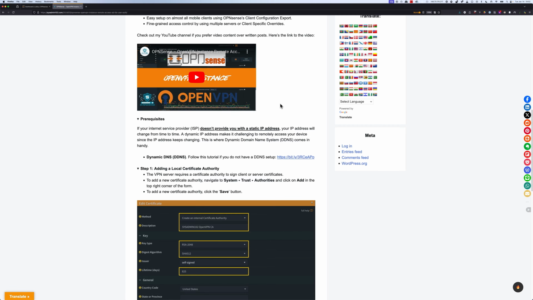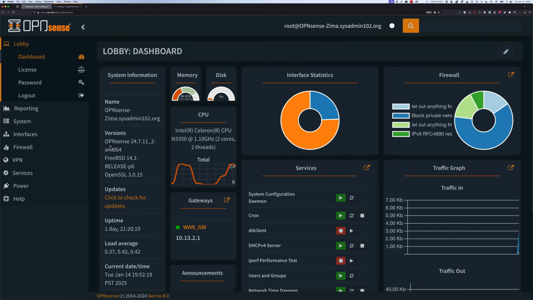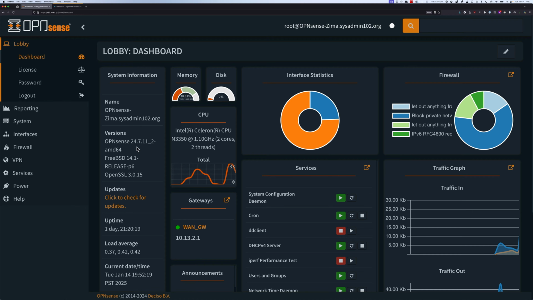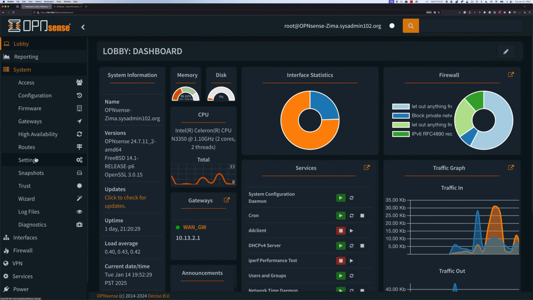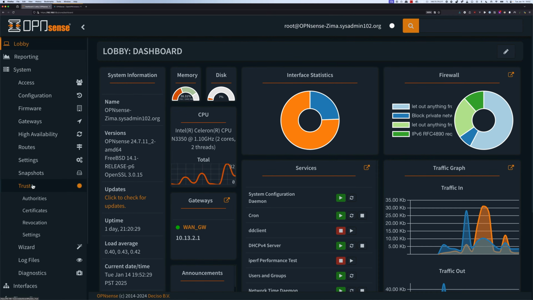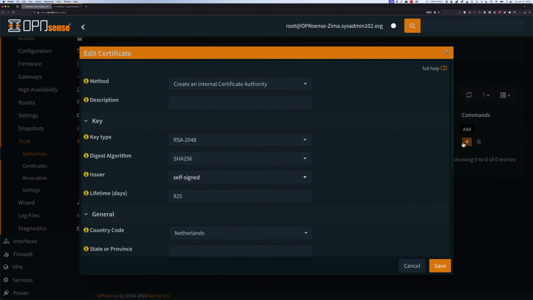All right, moving on to step number 1. Before we do that, we're going to do a version check. So this is for OPNsense version 24.7. And for step 1, we're going to create the certificate authority. So we can navigate to System, select Trust, and Authorities, and then we're going to select the plus icon to add a new one.